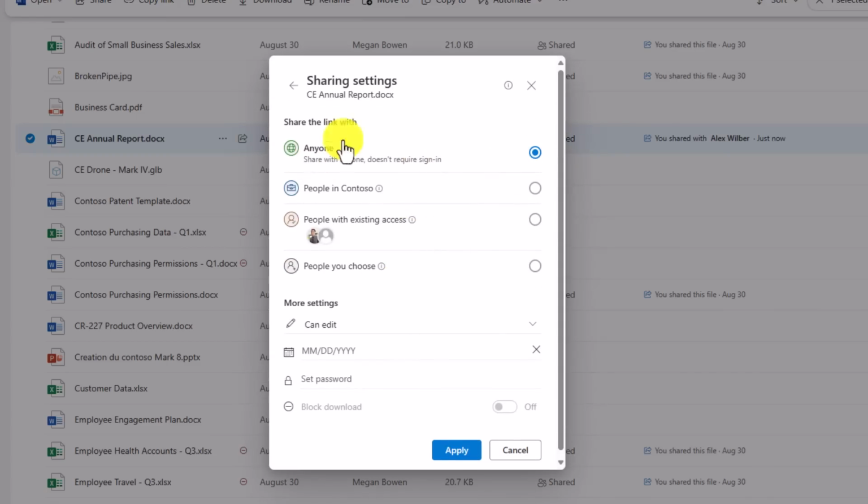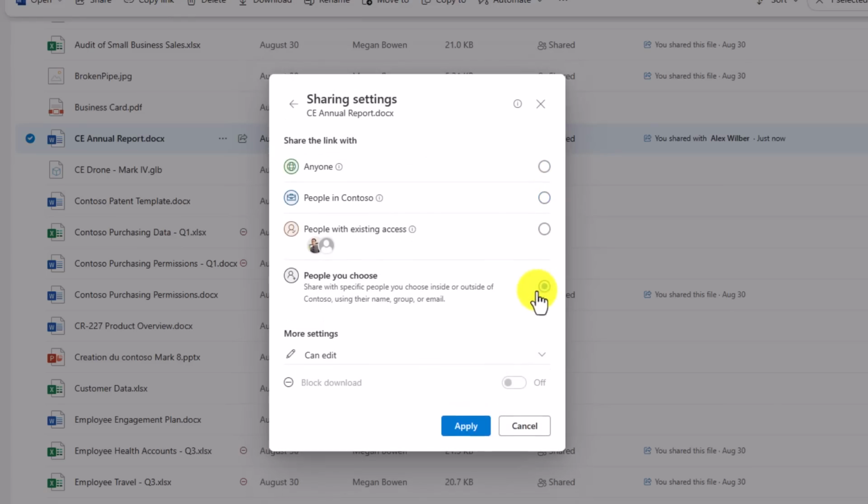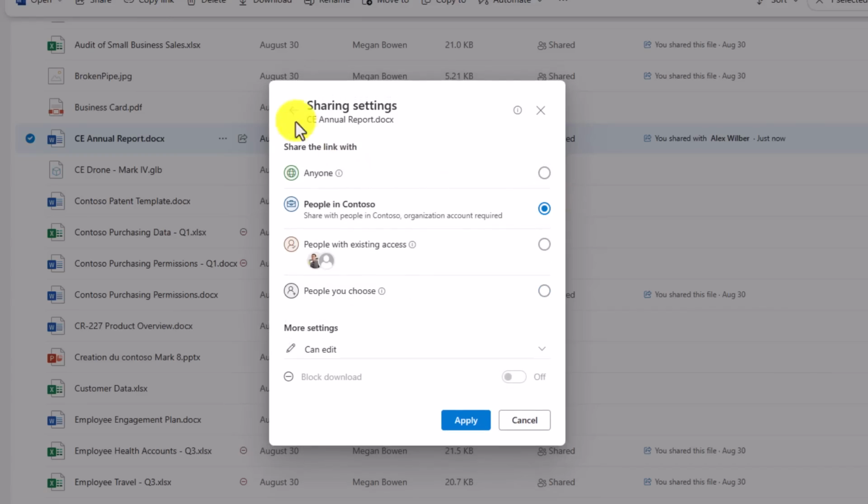So I could do with anyone, people just within my Contoso organization, people that I choose. There's some people who have existing access. This is how you can make those very customized settings. So I will click back.